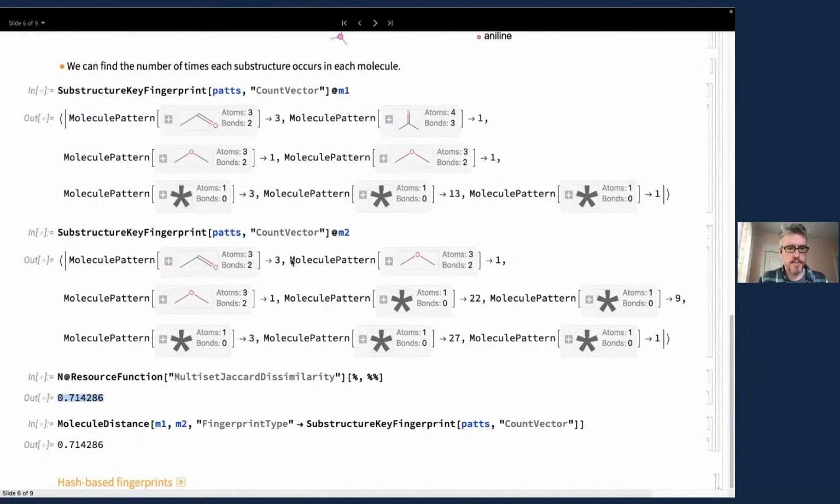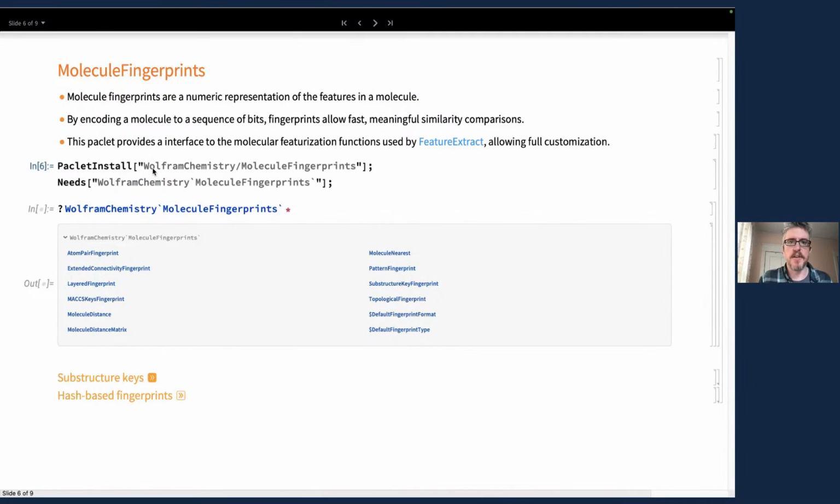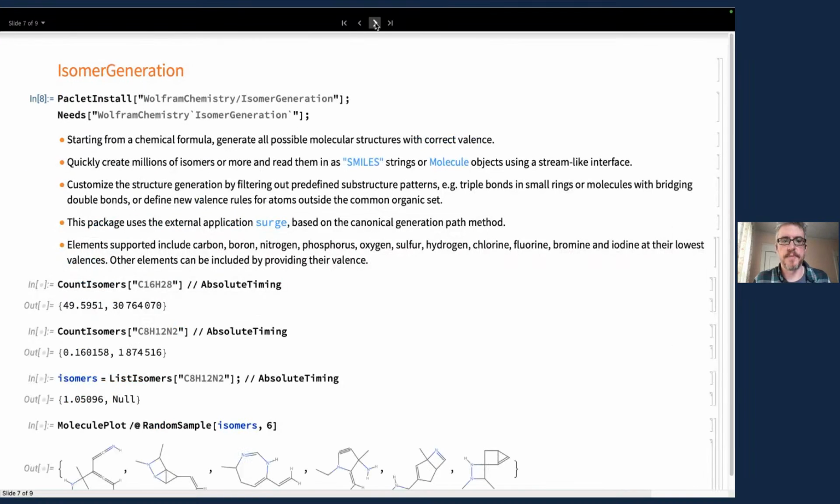All right, I'm going to skip over hash-based fingerprints for this talk, but it's in the notebook if you find that interesting. And then we have isomer generation. I think this one is pretty neat, to be honest. So starting from a chemical formula, generate all possible molecular structures with correct valence. So if you start with C16H28, you wouldn't get any isomers that have 5 bonds to carbon or 2 bonds to a hydrogen, so it keeps all that into account.